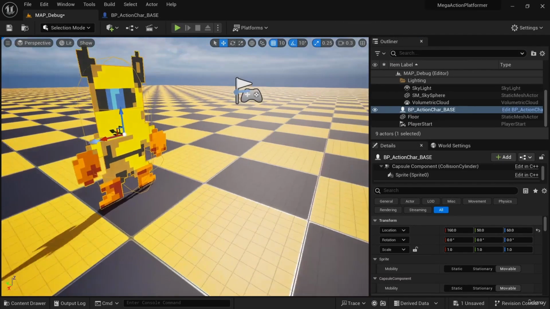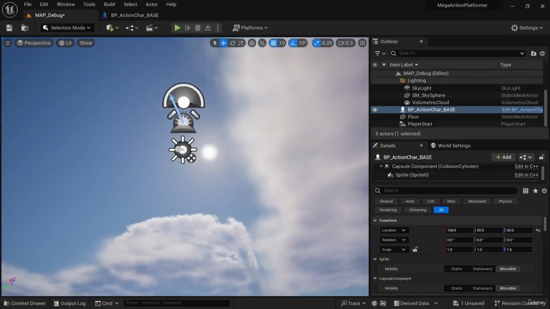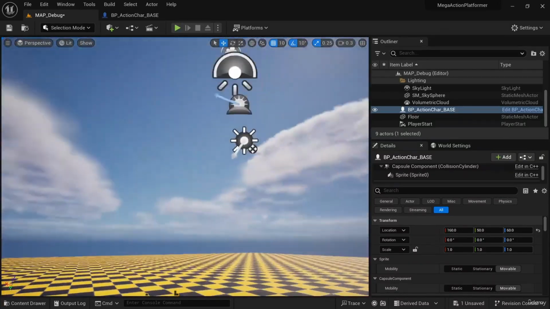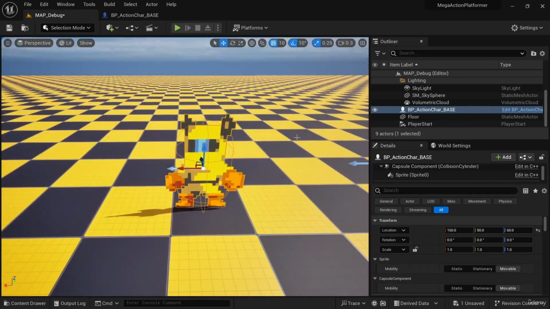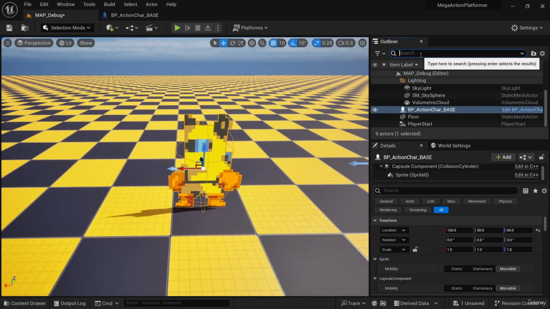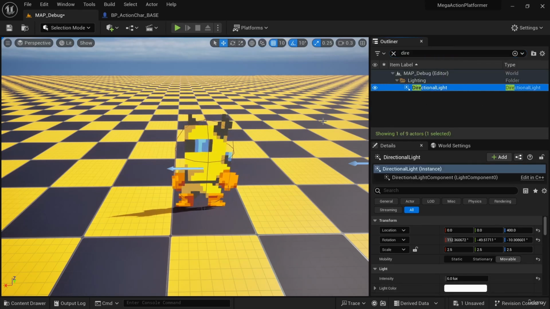And back in the map, you can then see this shadow here. However, it doesn't look that interesting because the sun is kind of parallel to us. But we want to change it so we can get a nice big shadow. And to do that, we can just look for the directional light here. Just type for directional light, which is basically the sun.